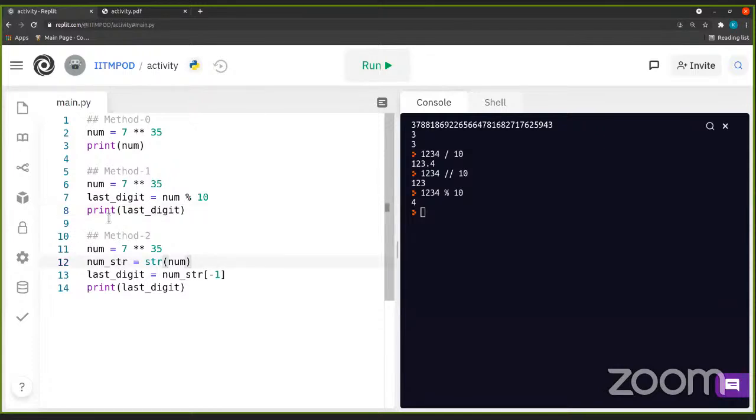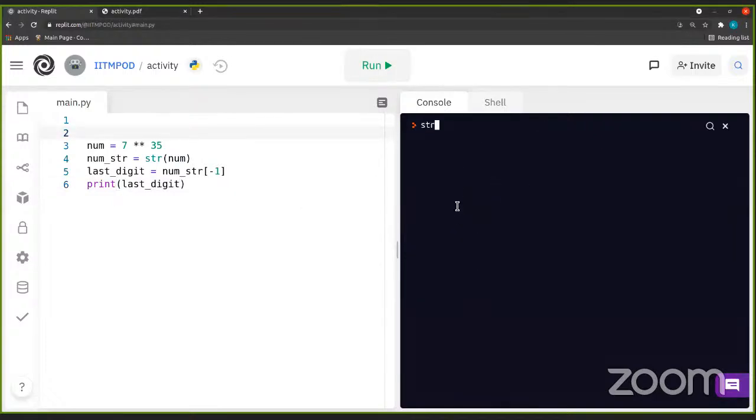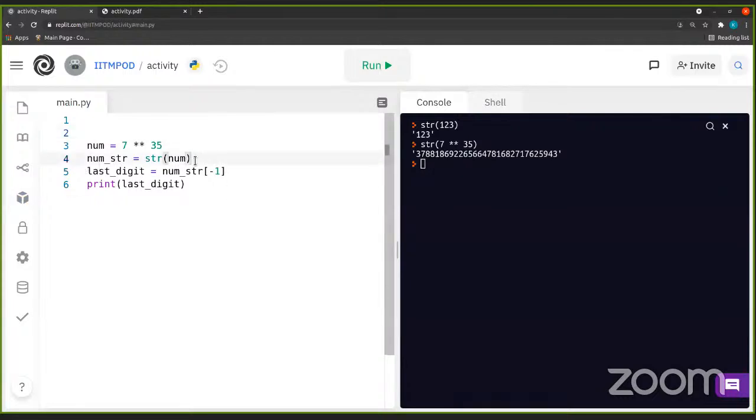Okay, so any questions anyone has regarding any of these methods? Method 0 is very naive, but the other two methods? So can you please explain method number 2 again? Yeah, so method number 2, I am assuming methods 0 and 1 are clear, so I'll just erase them. See, what we are doing is converting this number into a string. Okay, so let's go to the console and type this. So string of 123 will give you the same number but enclosed in quotes, which means the integer 123 is converted to a string. String, yes sir. Okay, so likewise what we are doing here is we are converting 7 power 35 to a string, enclosing the value in quotes and making it a string. That is what is happening in line 4.